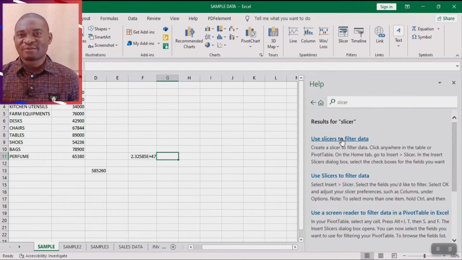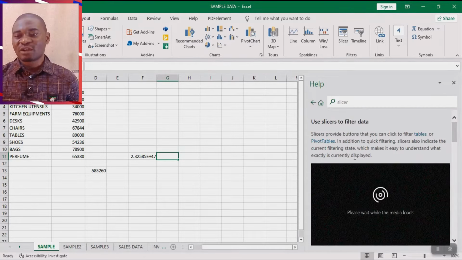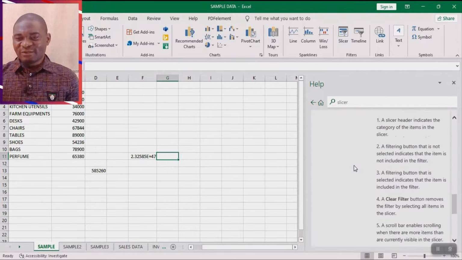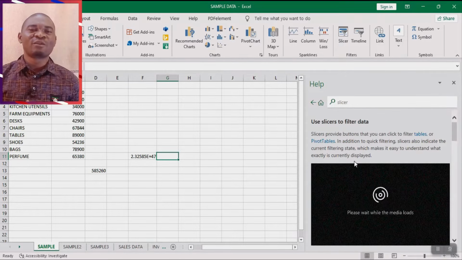Use slicer to filter result. If that is what you want, click on it to find out more. And then there is another one, use slicer to filter data, use a screen reader to filter data in pivot tables, and so on and so forth. When you click on use slicer to filter data, this is the information you need to see. Everything you need is inbuilt in Excel. I hope you understand. So Excel is no longer difficult when you adopt all these strategies.